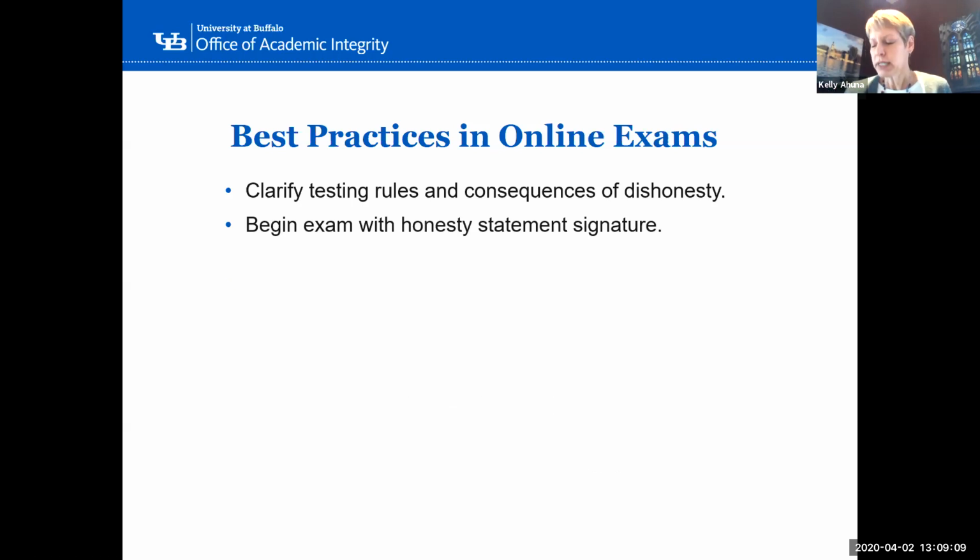We know there's some good data that if you ask students to begin an exam by attesting to an academic integrity statement, they're much less likely to cheat. Just that prompt, that reminder at the beginning that they're going to do something honestly, means that when they get to question number 6, if they're tempted to cheat, they're less likely to do it. We have some sample statements that you're welcome to take and adapt on our academic integrity website at UB. But again, that's always a good practice because there is some data behind that.